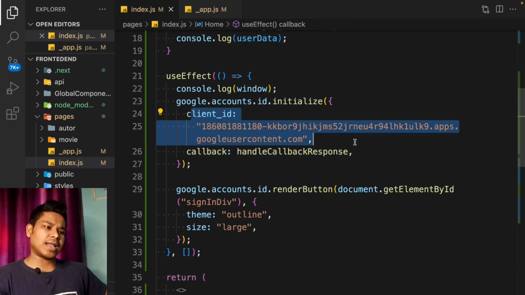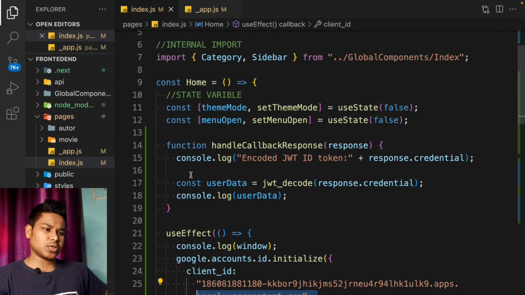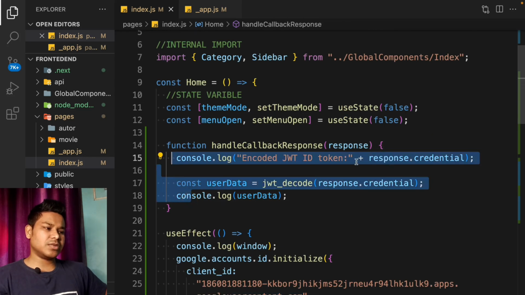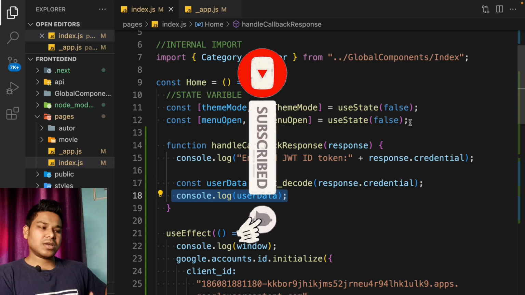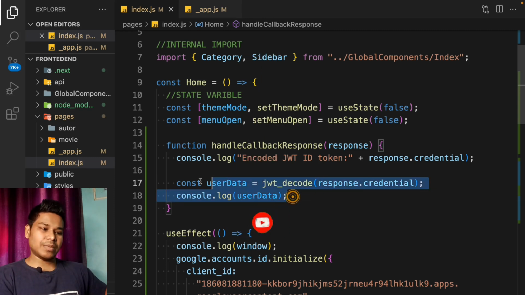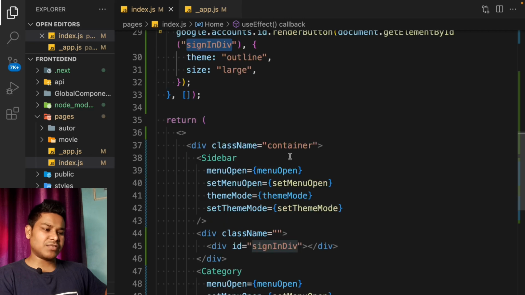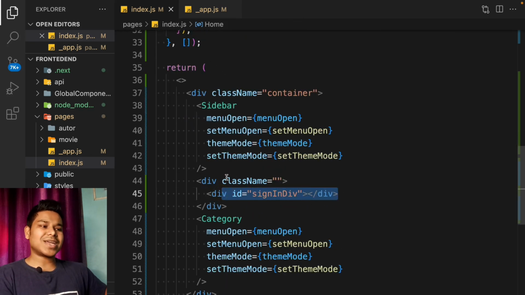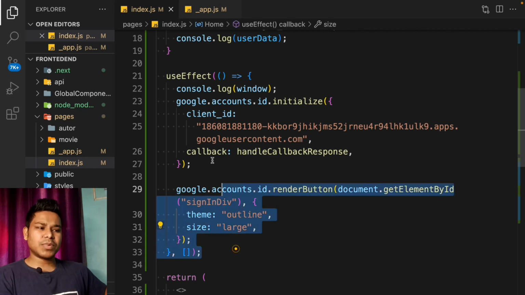So that's what I have got, and I have created this callback function, which will run right here. In that I'm simply taking the response, decoding the data as user data, and that's what I'm console logging into my console. You can easily store this information in your smart contract or in your database. So that's what we have here, and this is the ID which I have created, and here I have assigned the ID so I can display the Google login button, and this is the theme and this is the size. So it's 100% customizable.